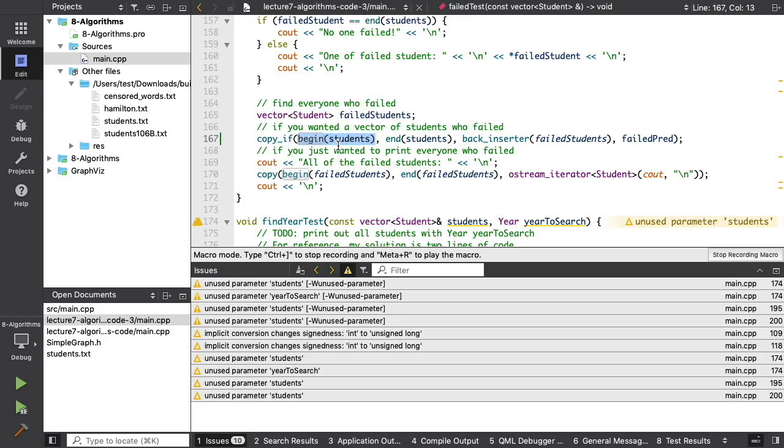All right, question, yeah. So the implementation of back_inserter does the associative iterator thing for you? Mm-hmm. All right, any other questions?